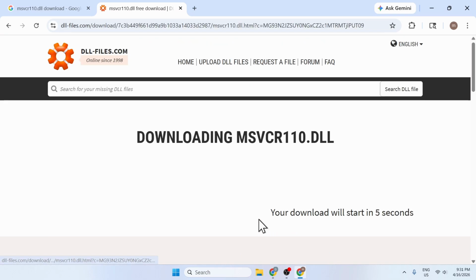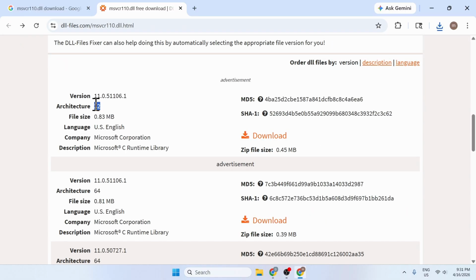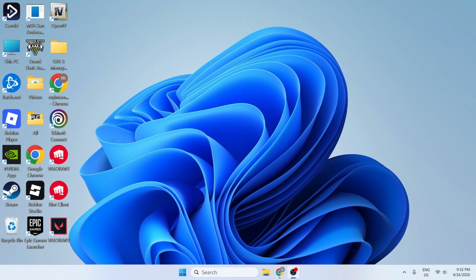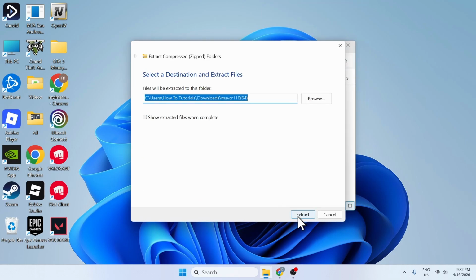So let's download this one. Okay, this one downloaded, and then I'll download this one. And this one downloaded. So here are the downloaded folders. I will make sure to label them so I don't mistake one for being 32-bit. So here I labeled them correctly, and then I will extract the folders.